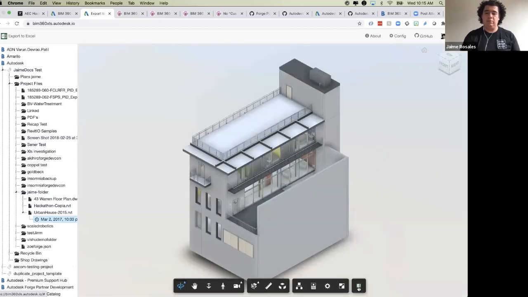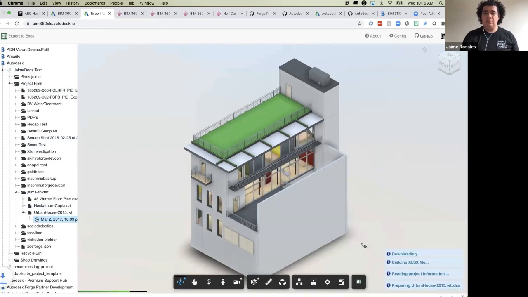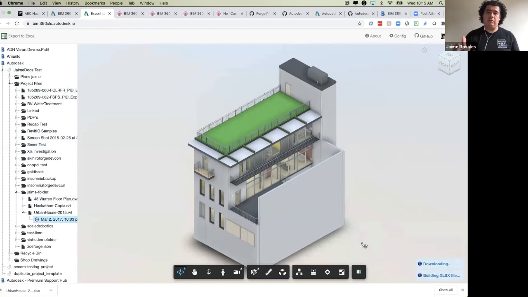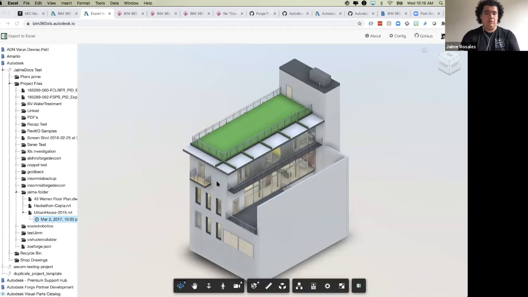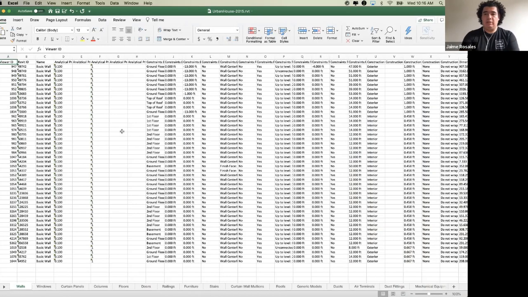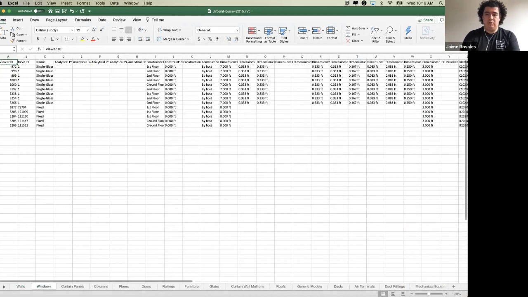But now we have one little extra button here on our toolbar that will allow us to create some sort of new extraction of this data. If we do that, we start grabbing all the functionality and also all the metadata that comes in from the Revit model, and we export everything into an Excel file. Now if we open this Excel file, we can see that we have all the metadata information in an Excel spreadsheet, categorized in different sheets depending on the type of family.